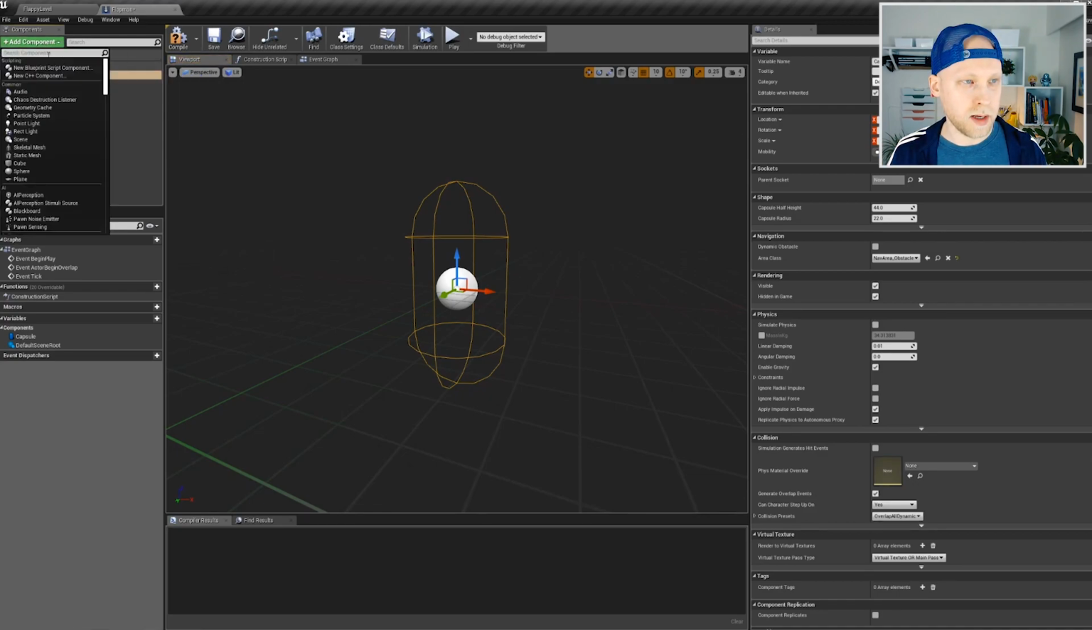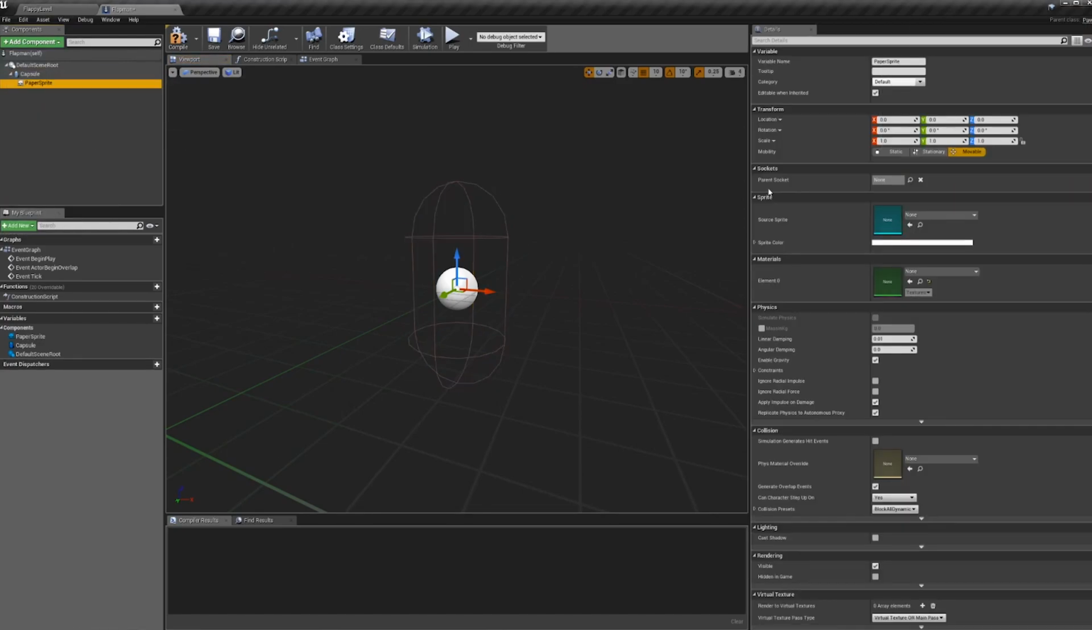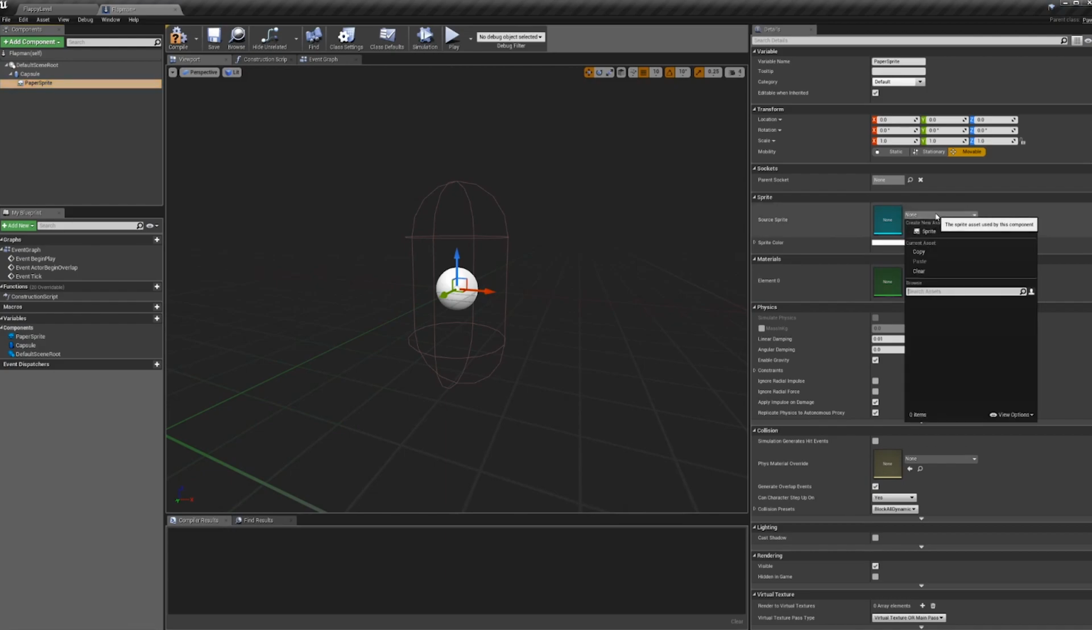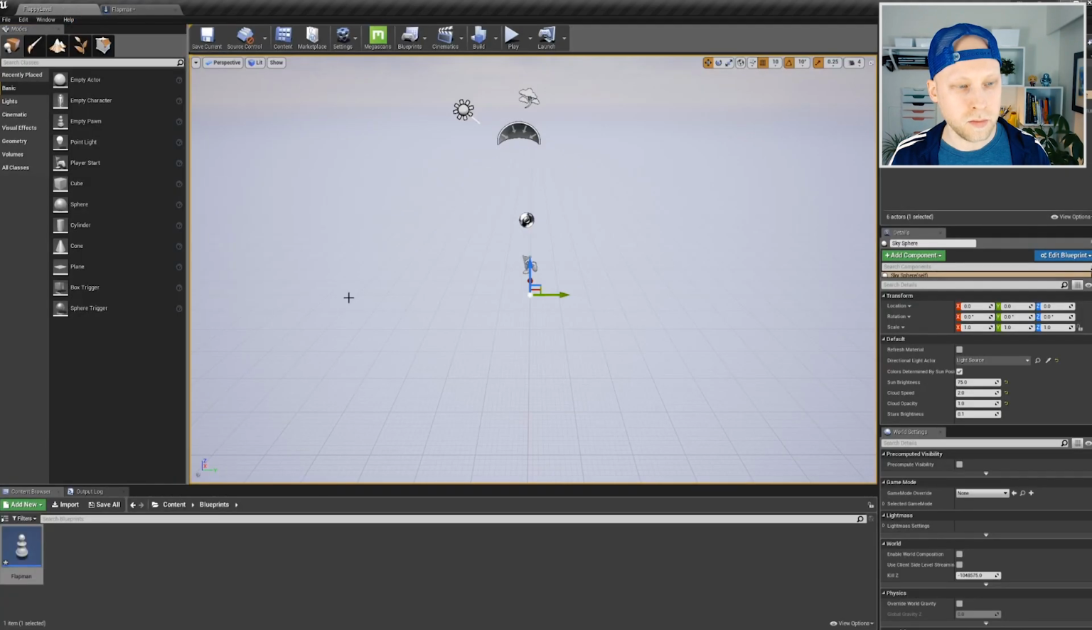After that, we want to add a sprite, paper sprite. In the sprite, here you can select your sprite. But you'll notice that it's empty. So why is that? We imported our sprites and they're all there. We know that. You can see it right here.